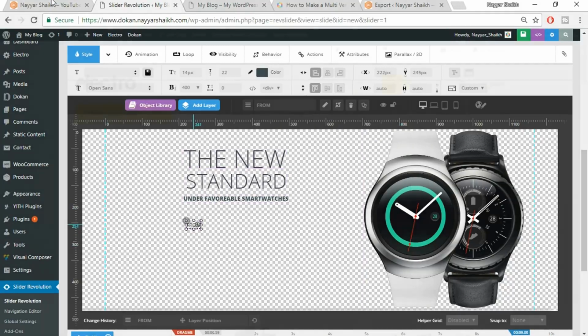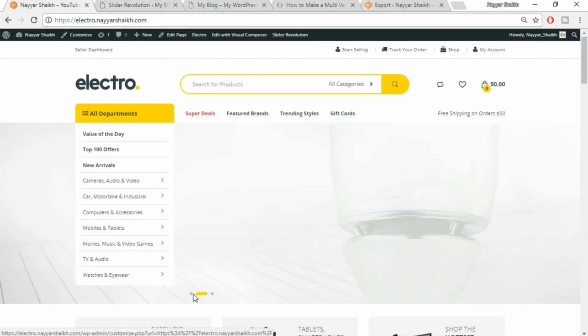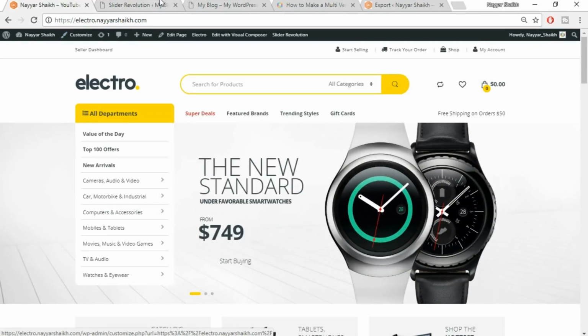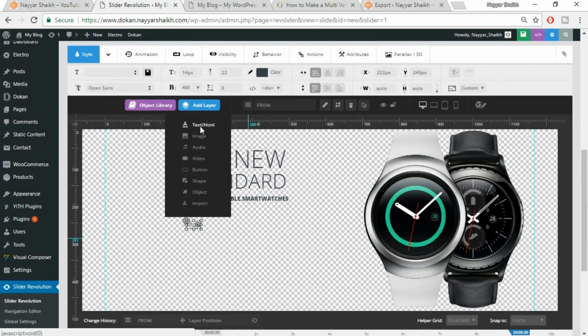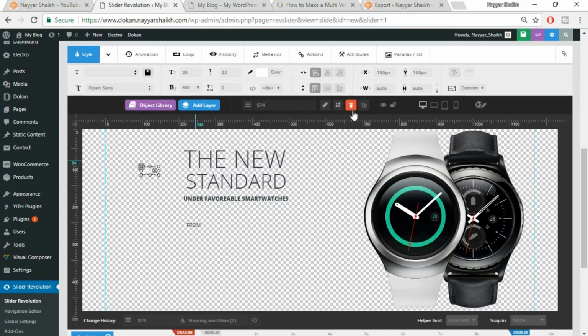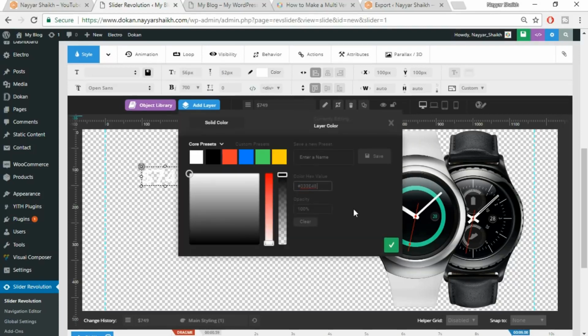Okay, now we have $749. Let's add that. Now this is a very big and bold text, so it will be 56 pixels font size. Font height will be 52. Font weight will be 700, and the color will be the same color obviously.